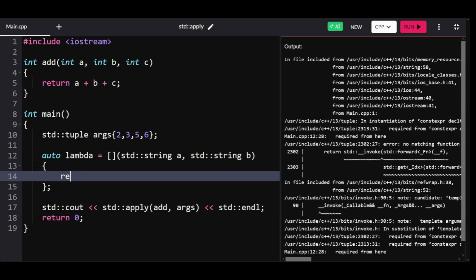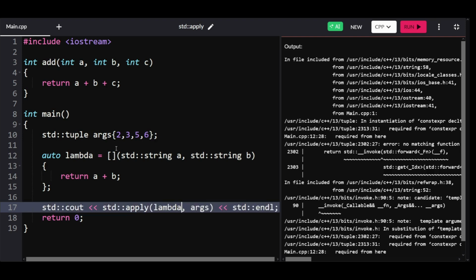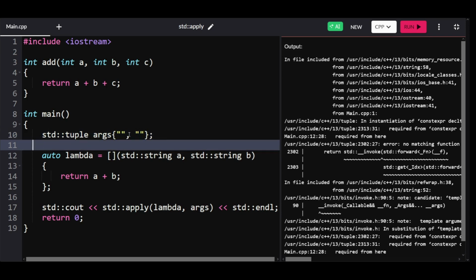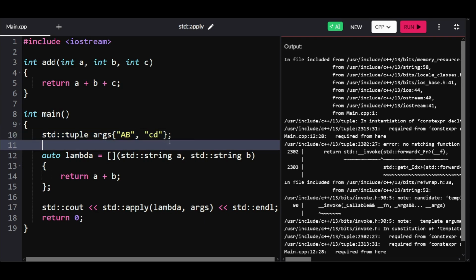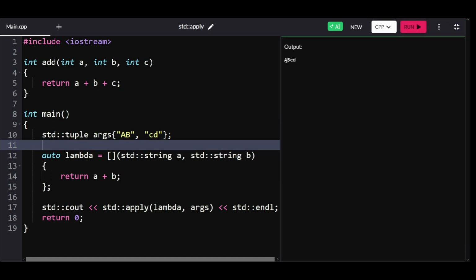Let's concatenate these 2 strings and return them. So let's do A plus B. Now you can pass this function in, and obviously your args now need to be strings. So let's define two strings here. Let's use something simple, a, b and c, d. Let's run this. There you go, A, B, C, D.